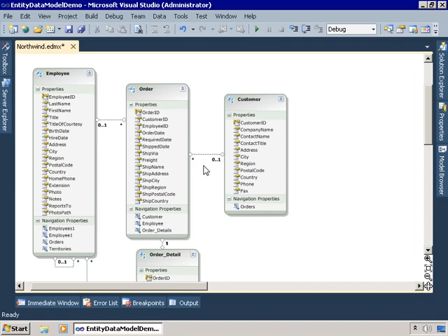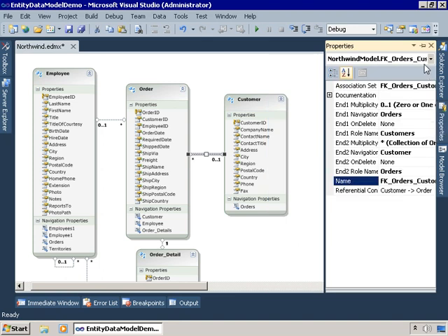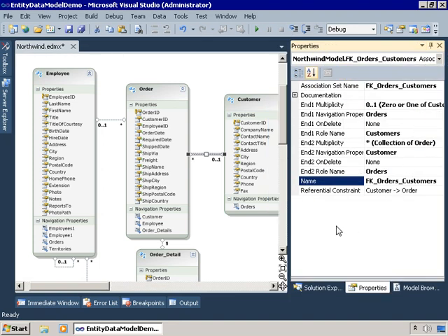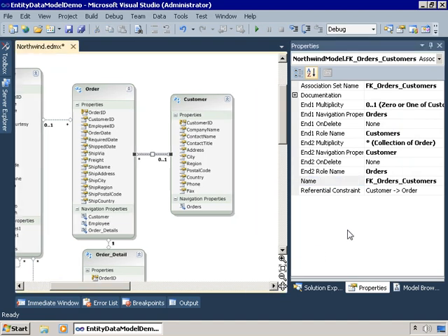And if I select this and look at the Properties window, let's pin this. There we go. I can see that there's an association named fkey_orders_customers. And I can see that it goes from customers into orders. Okay.